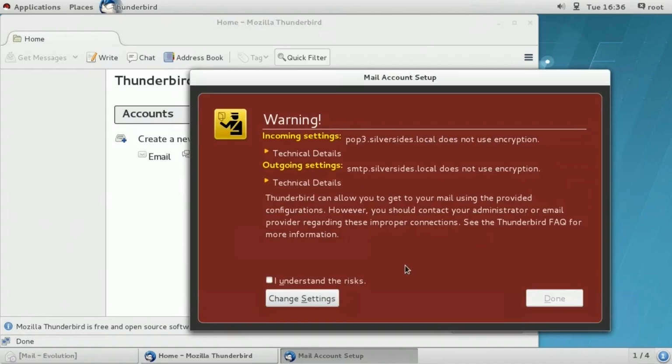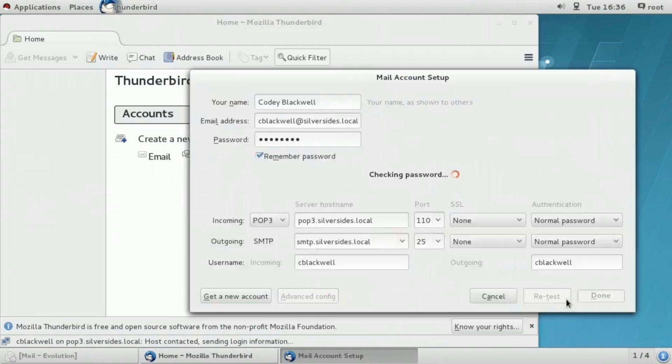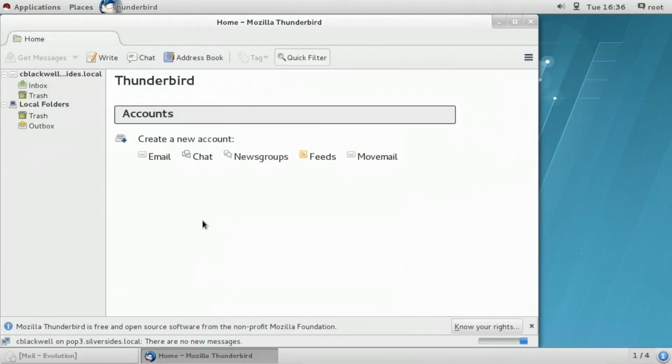Here I get a warning message that tells me that my incoming POP3 server doesn't use encryption, nor does my outgoing SMTP server. For this configuration, that's okay, so I'm going to click the checkbox that says I understand the risks, and I'll click Done. At this point, I'm now in the Thunderbird Mail client where I'm ready to send and receive email. In this video, we learned how to configure email clients.